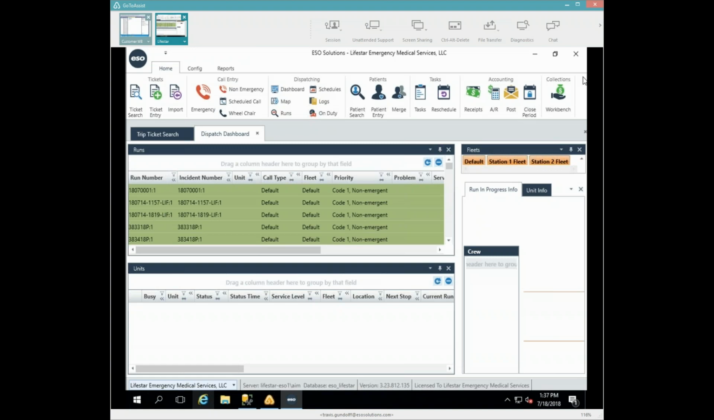Lower left-hand side is what we call our units grid. That's going to show us the units that are currently on duty within the application. And right now we can see we don't have any. That list is empty, but one of the first things we'll do today together is put units on duty so you can see how that process works.